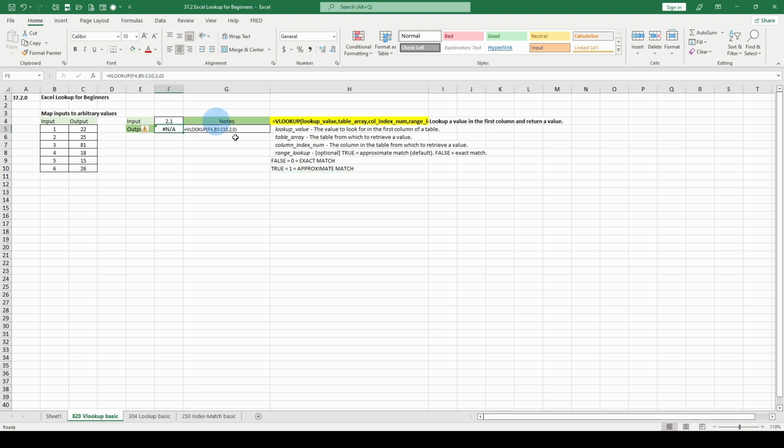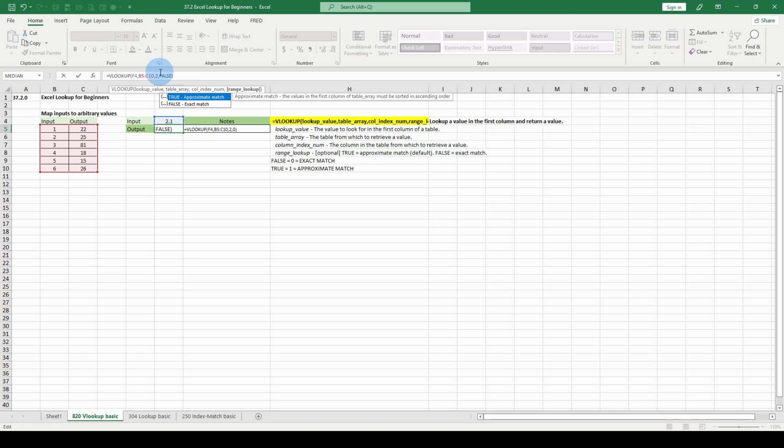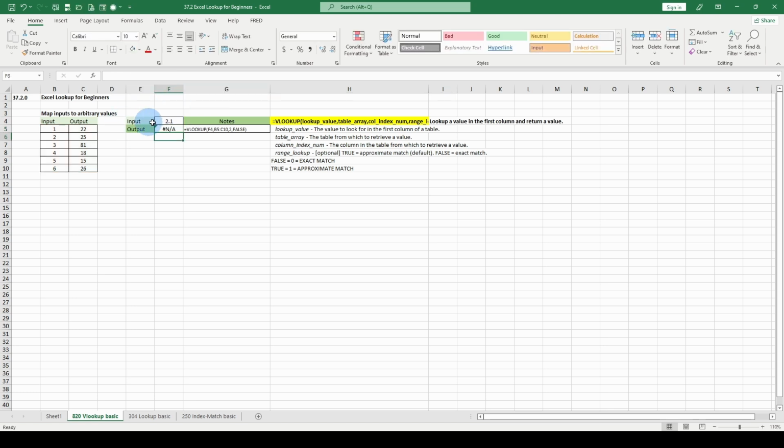If we go in and we put false, we want an exact match, F-A-L-S-E. See where it says exact match and true is an approximate match. Well, why doesn't this work? Because we're asking, hey, look for 2.1. Well, there's no 2.1. And then we want an exact match. We go and put 1, we're going to get something close. That is the difference between XLOOKUP and the old school VLOOKUP. False, you would think it would be an approximate match, and true, you would want an exact match.